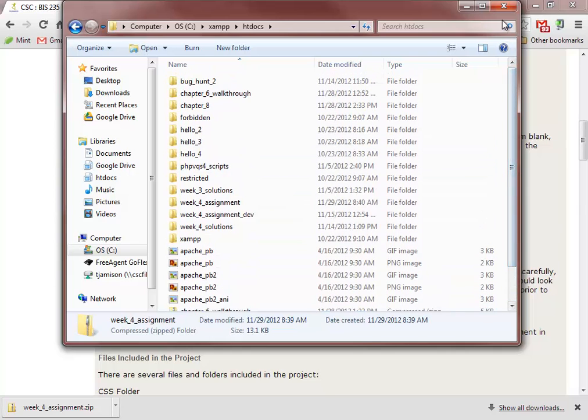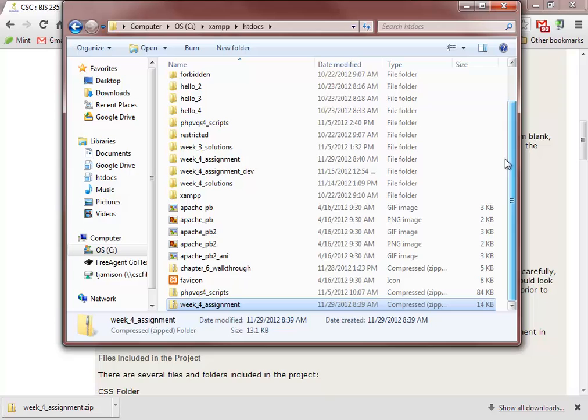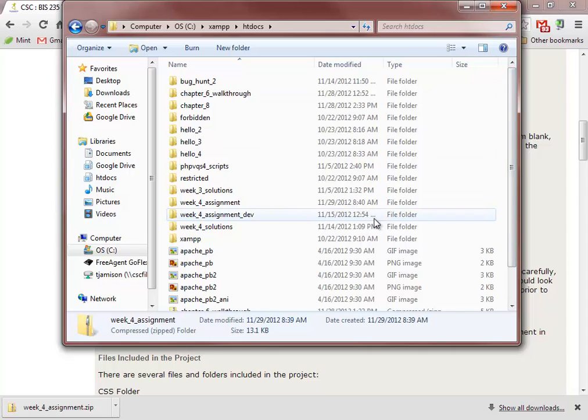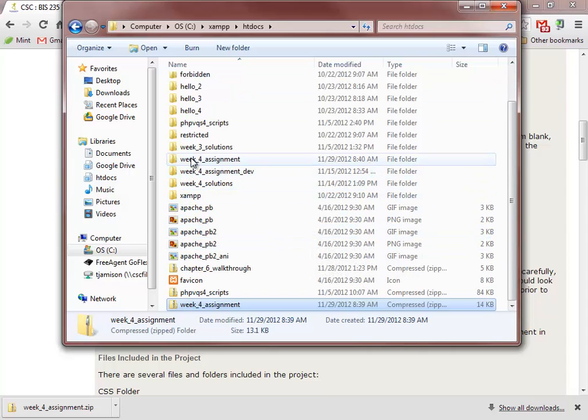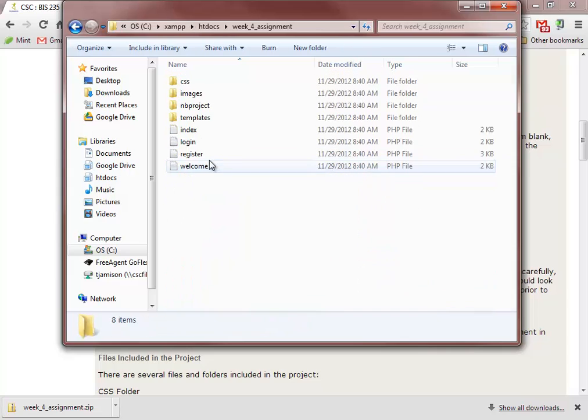Windows 8's a little different. I'm currently on my work computer this morning, and that has Windows 7 on it. Most of the videos I've shown you have had Windows 8. Doesn't really matter too much, it's just some of the nuances on opening files. Okay, so I have my directory for Week 4 assignment.